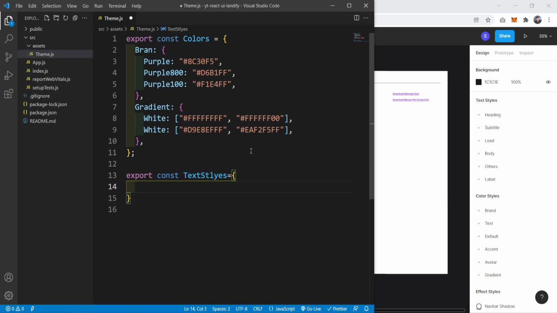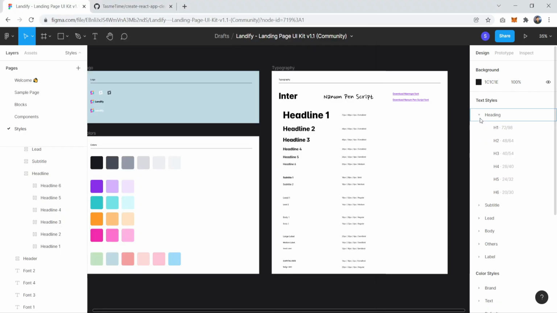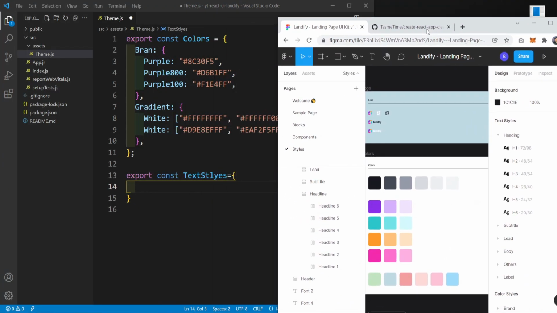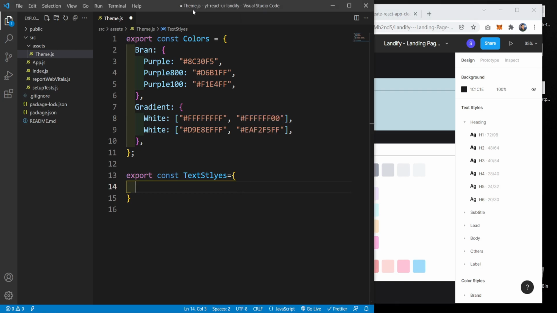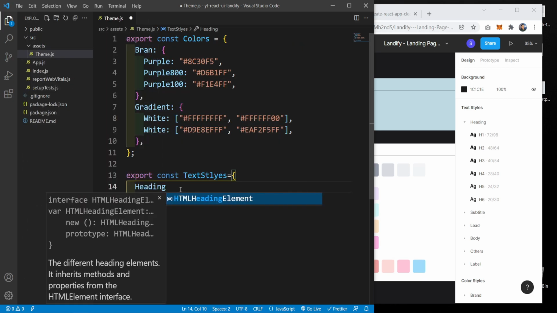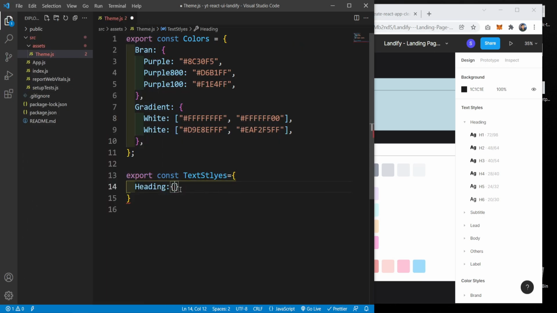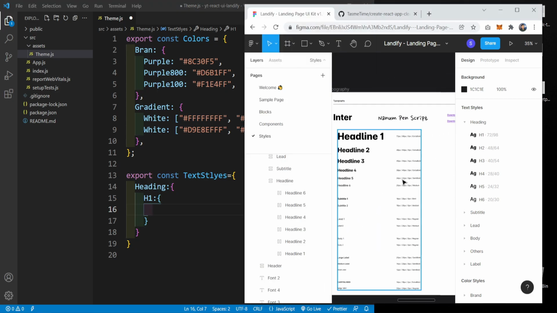Inside the textiles, we are going to define our styles for each one of these. First is going to be heading. Let me make it like this. So I will go ahead and say heading, and the heading itself is an object. Inside that we need another object called h1, and inside the h1 we are going to define the values that we just saw over here.